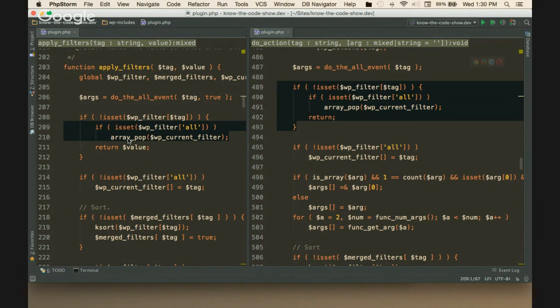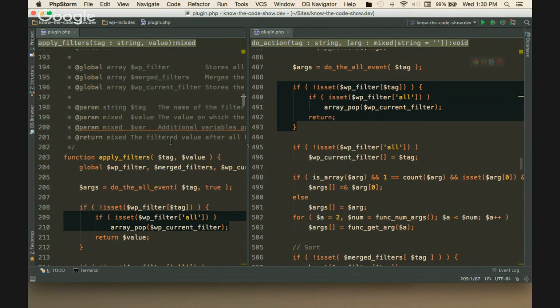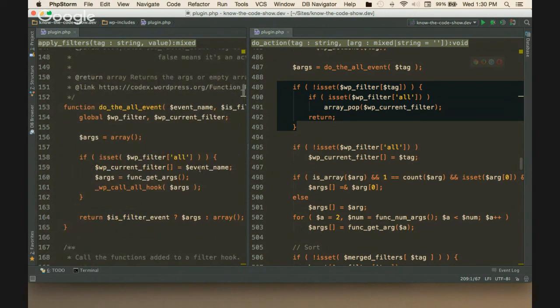It's saying, is the all set? Okay, so is this an all event? And if it is, you need to pop the all event off of WP_current_filter, right? Because why? Well, let's come back up. What did I say up here? It's the last one in WP_current_filter. And that is what, guys?